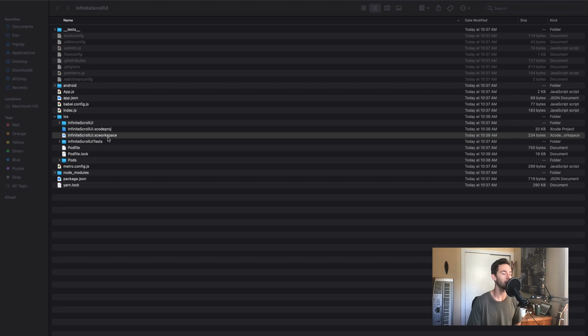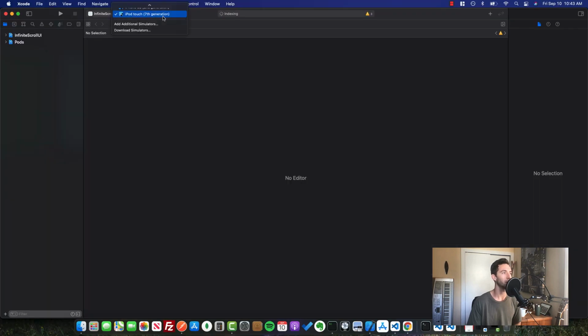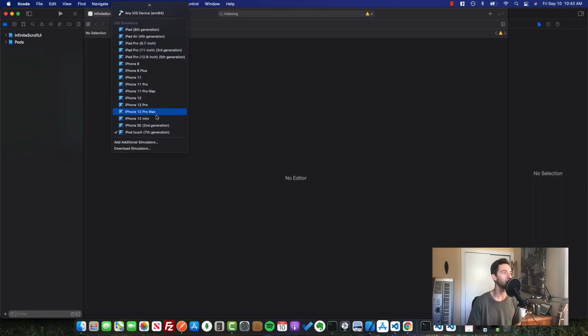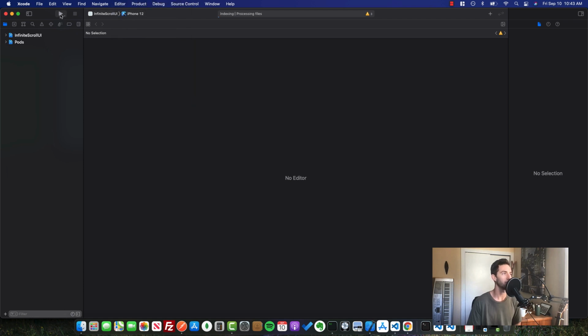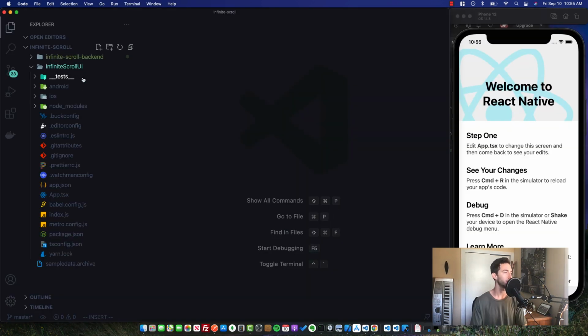And this is going to go ahead and open up Xcode. After opening up Xcode, I'm going to select a simulator I want to run the app on. I'll use the iPhone 12, and then we can hit the play button to build the app. Okay, so first things first, I'm going to open up the infinite scroll UI folder.